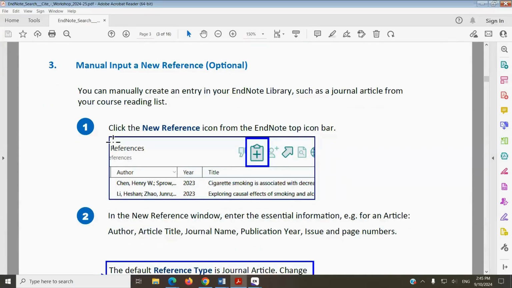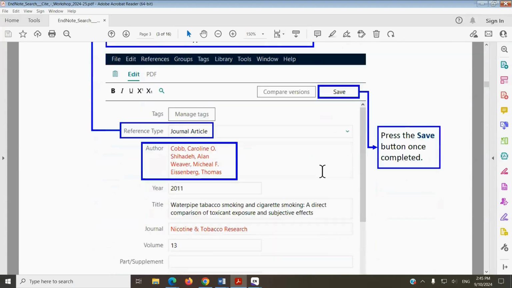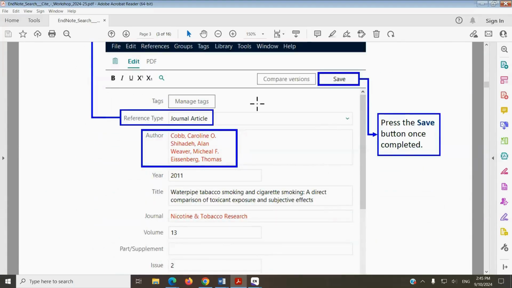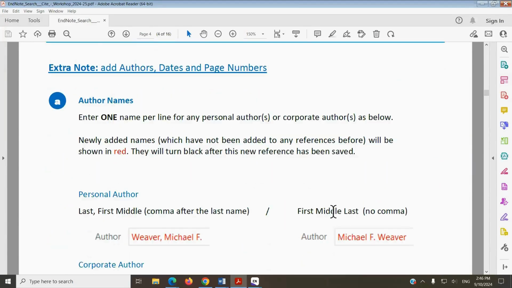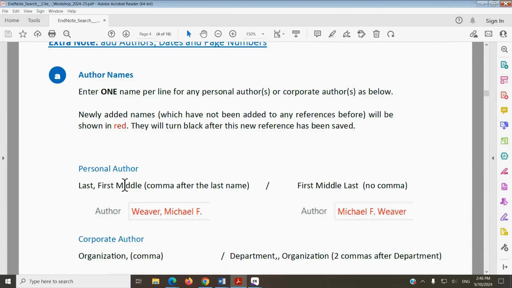And now we are trying to input a reference into our EndNote library. And actually on your handout, I already show you the fields you have to enter. So you can just follow it and then enter it into your EndNote library. But before that, I want to highlight some rules. For example, the author name. For personal names, enter the author's last name followed by a comma and their initial or first name.